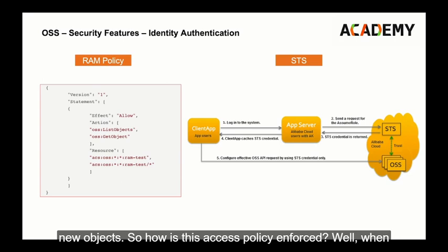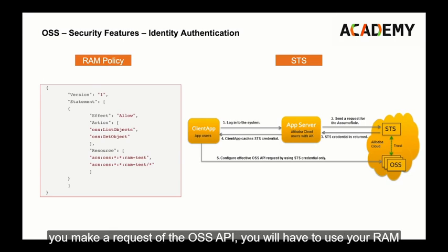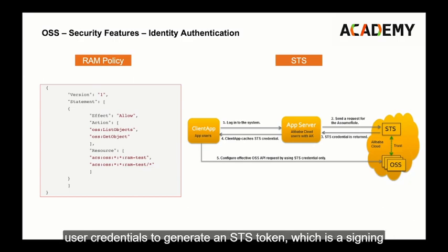So how is this access policy enforced? Well, when you make a request of the OSS API, you'll have to use your RAM user credentials to generate an STS token, which is a signing key. That key will be returned to your client, maybe your web browser, maybe the Alibaba Cloud command line tools, and you'll attach that STS token to your request to the OSS service. And what OSS will do is verify, number one, that that STS token is valid, and number two, that the operation you're trying to carry out matches the RAM policy. And if it doesn't match the RAM policy, the action is denied. So this is how we control access to objects and buckets in the OSS service.